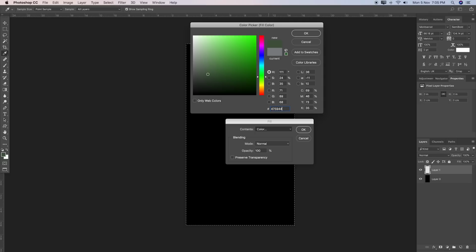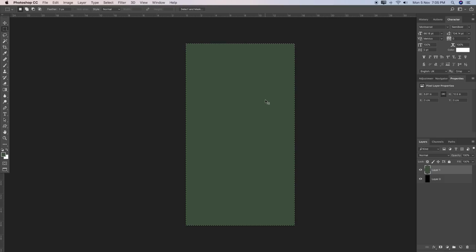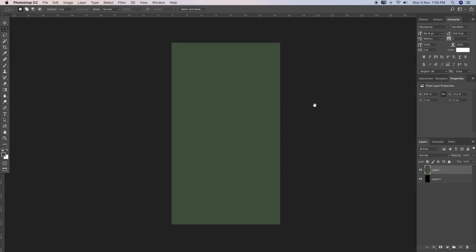So this is it: 475944. Okay, I'm going to hit OK and select OK. Press Command D to get out of the selection. And I've got a nice little bit of an army darker tint there. Okay, not that dark, but you get what I'm saying. I'm going to leave it at 100% opacity.